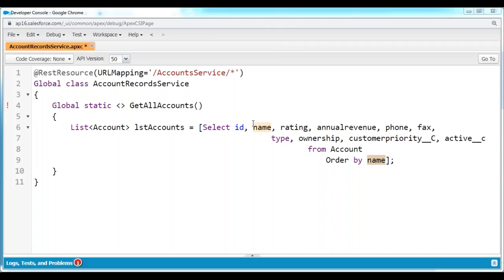So here I'm collecting all the account records available inside my account object, and then I'm arranging those records based on the Name column in ascending order.